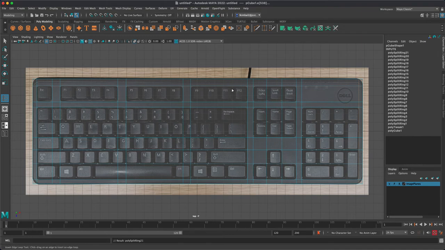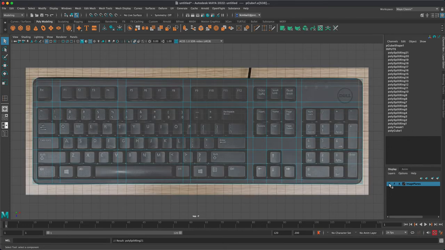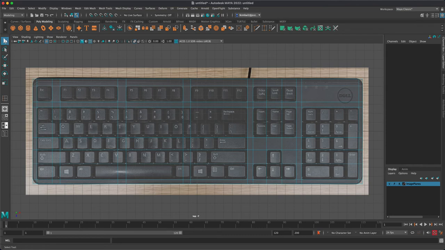So I'll just leave this on screen for a second so you can see it. Let's go ahead and turn off that image plane. There, so you can see where all those edge loops are laid out. All right, so now that I have those laid out, I'm going to press Q because that's going to grab my select tool. I don't want to keep adding edge loops. If I start clicking on things, assuming I have my select tool, I'll start adding edge loops willy-nilly. So make sure you press Q or click this arrow to deactivate the edge loop tool.